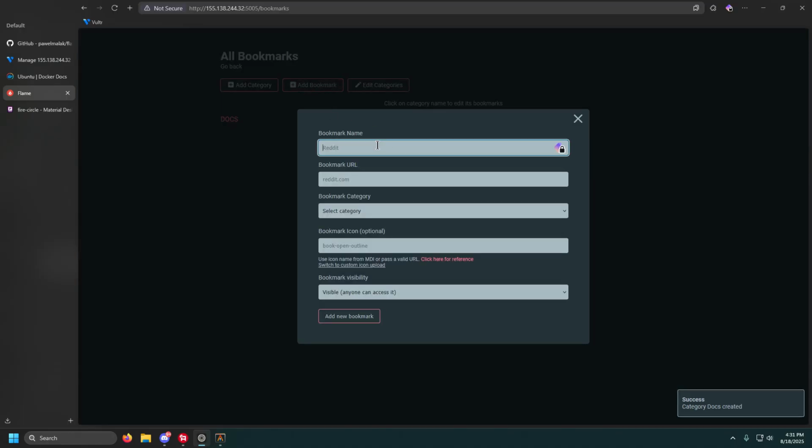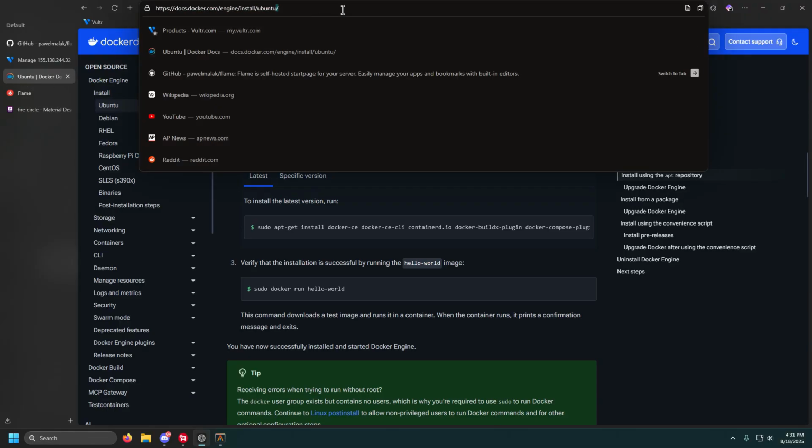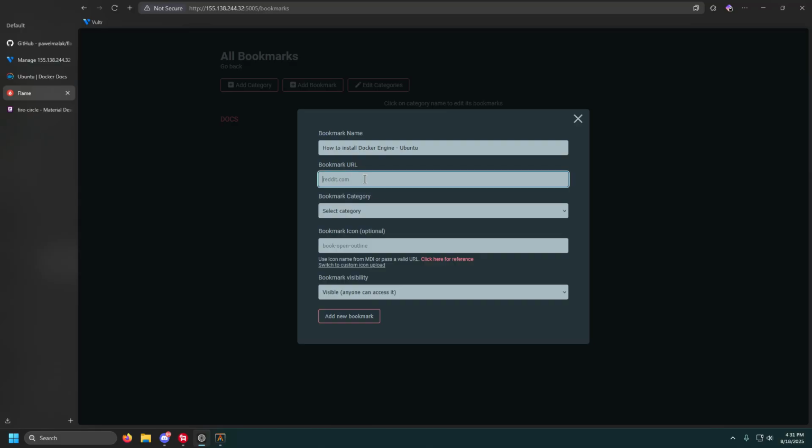We're going to add a bookmark here, and let's do how to install Docker Engine - Ubuntu. Bookmark URL, let's go ahead and copy that URL from how we install Docker. Select our category, docs, and for the bookmarks, the icons are actually optional, so we're not going to set one, and just click add new bookmark.